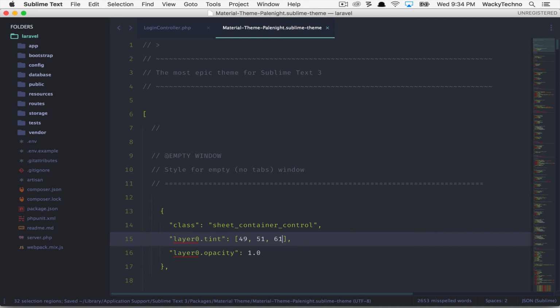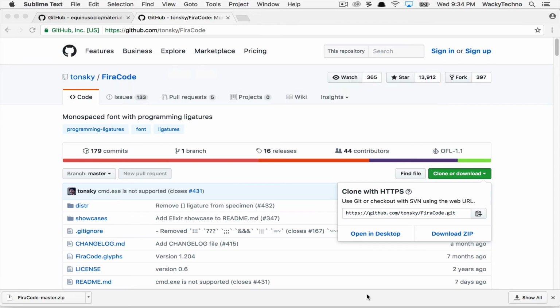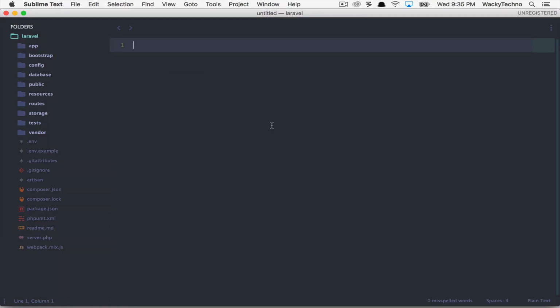Now, I might need to restart Sublime for these changes to take effect. So I'm gonna quit Sublime, reopen that. And so now your Sublime Text is showing the correct colors everywhere.